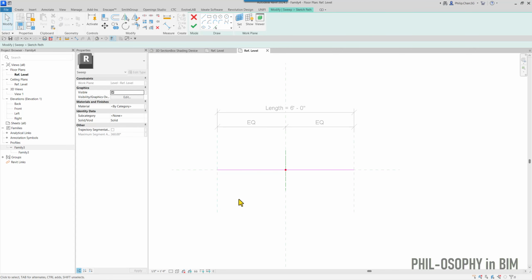So what it allows you to do is to constrain the endpoint of the reference plane to the sketch line, to the reference plane, so that when the parameter of this length changes, the sweep is going to behave the same. So that's the goal. Okay, so I can finish the path here.